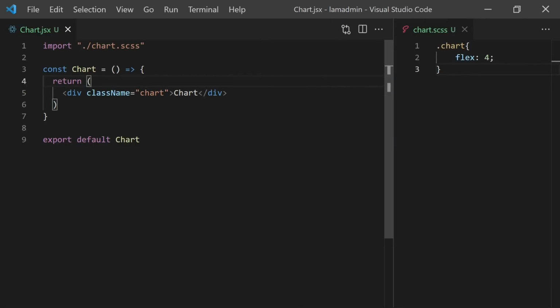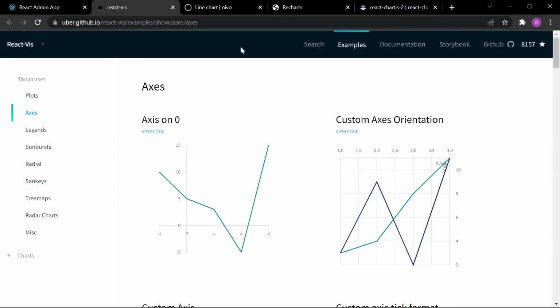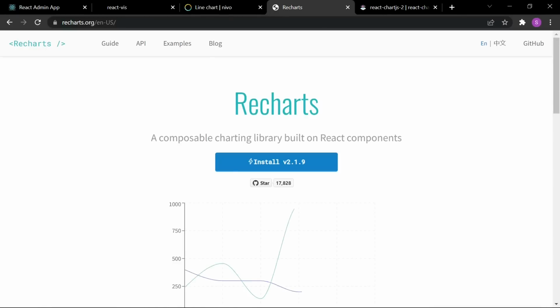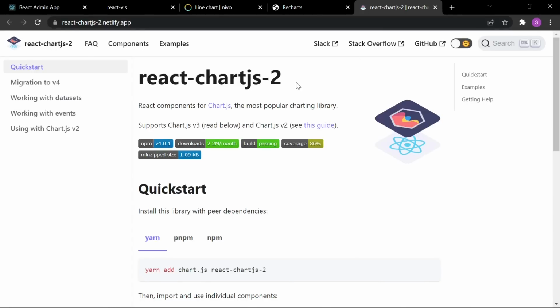Okay. Let's decide which chart we are gonna use. I've searched for a couple of React charts. I found React Vis from Uber. There is a Nivo. It looks pretty good too. Recharts, I think it's the easiest one. And react-chartjs too.